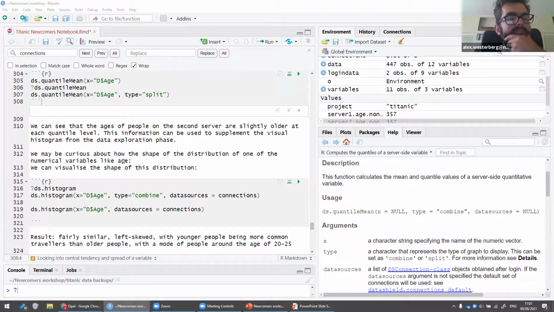What else can be done? Well, we could do histograms. So there are four graphical functions available currently on DataSHIELD. The first of which we'll look at is histogram. So we're going to have a histogram of the age of passengers using the standard D$age in quotations. We're going to combine them, so we're just looking at all of the passengers in our combined data sets.